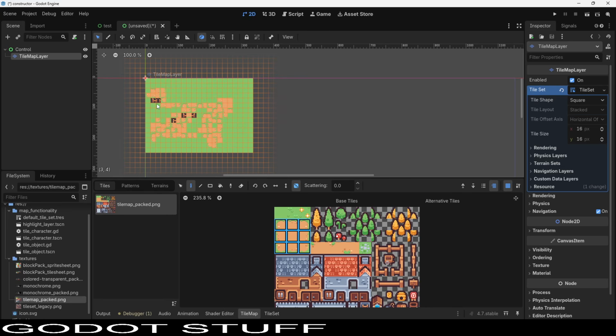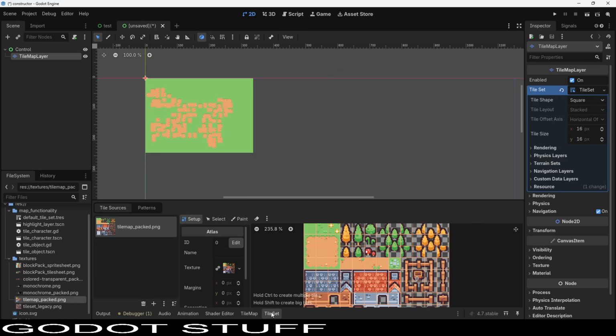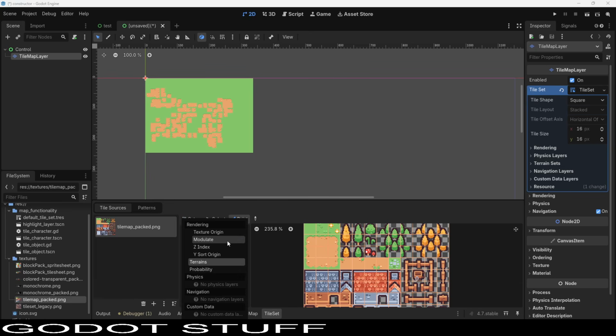The problem is that trying to actually make this into paths and stuff is really painful because you've got to manually select each one. Pain in the butt, right? This is where things like terrains come into play. So terrains are, there's no terrains. Well, how about in the tile set? Nothing jumps out at me saying terrain. Paint, maybe? Oh, look, terrains. There it is, terrains. Awesome, terrains.